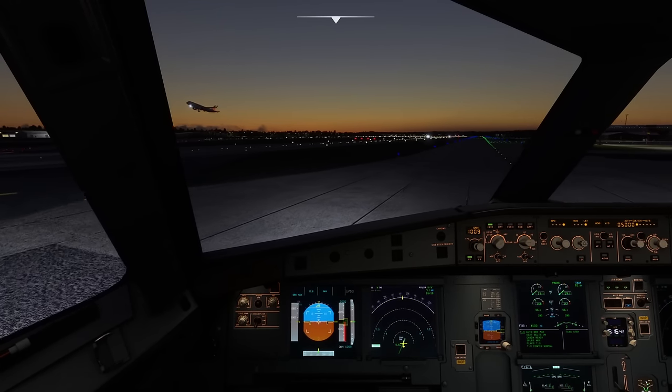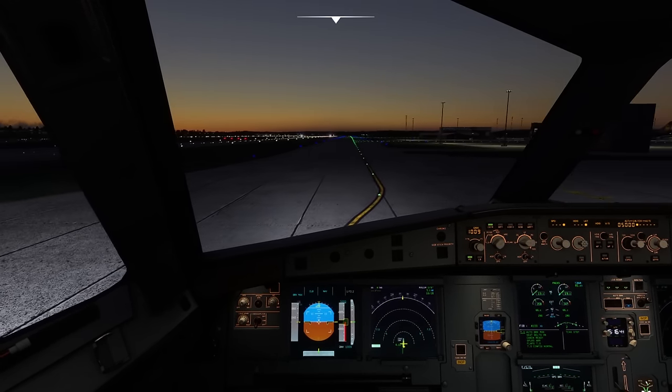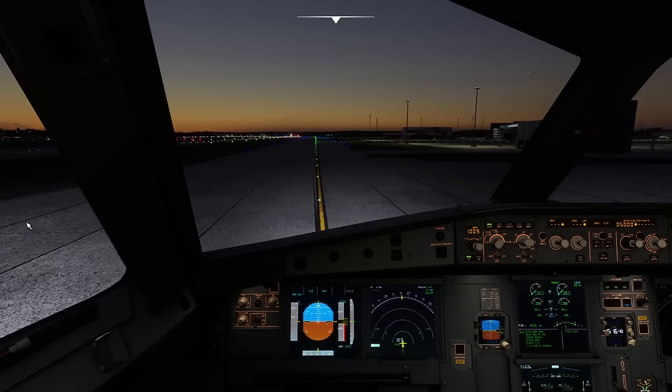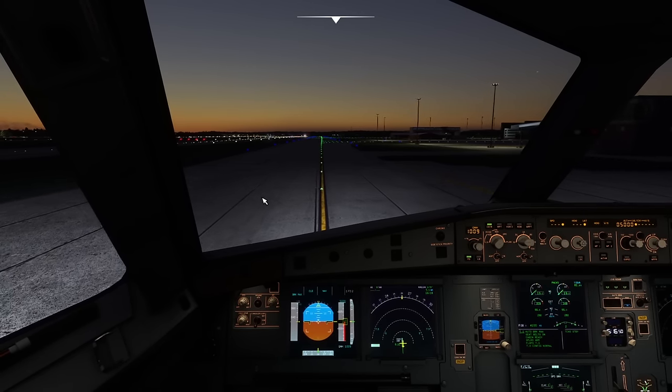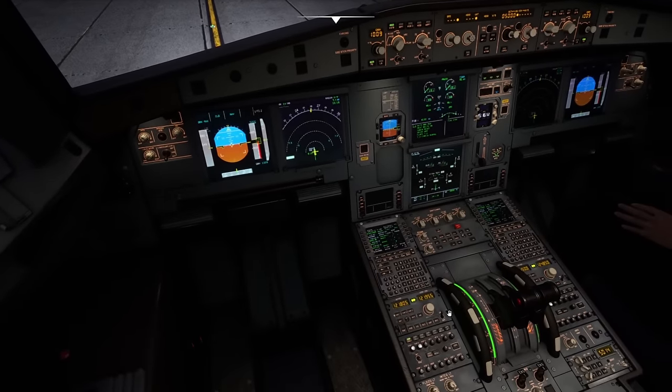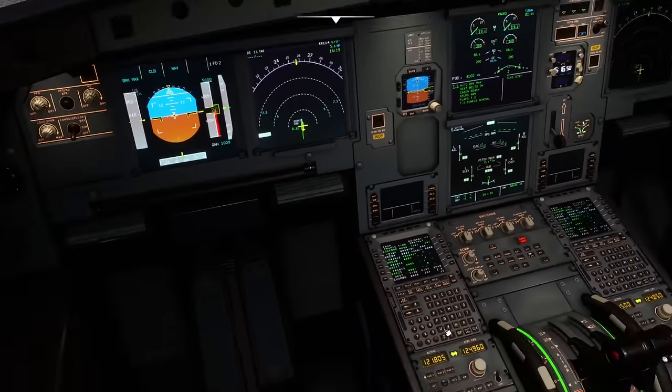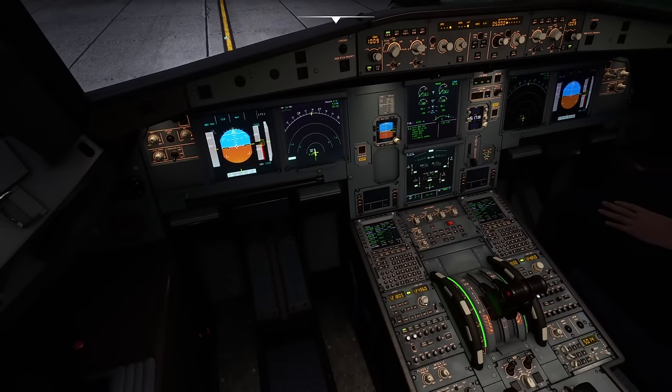Alright, so here we are on Juliet. Our next frequency is going to be tower, so we can probably throw that in the standby for now, and tower is 124.230. So 124.230 at the same time. I'm trying to see that I'm still on the taxiway. 230.